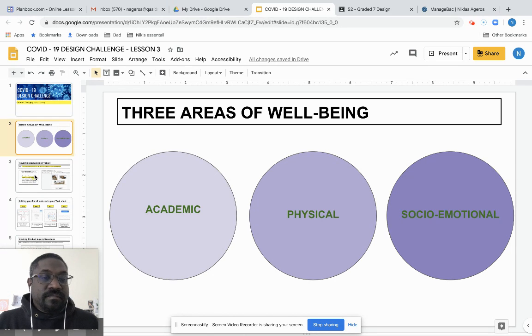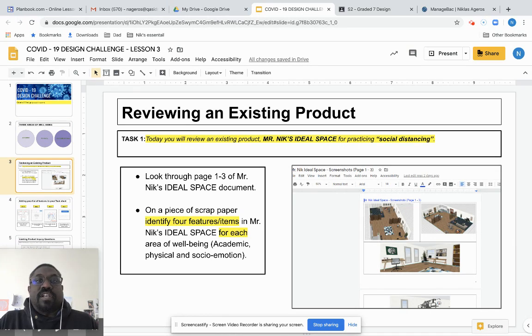Okay, so we're going to review an existing product. This is part of Criterion A. Your existing product you're going to review is Mr. Nick's ideal space for practicing social distancing. So when you get on your task sheet, you'll have a link that allows you to access this document down here, which is a series of screenshots on 3 different pages of a space that I designed that would be ideal for me for social distancing, that allows me to work. So my academic work, being a teacher, gives me some space for physical activity and a time for just downtime, a chillax time. All right.